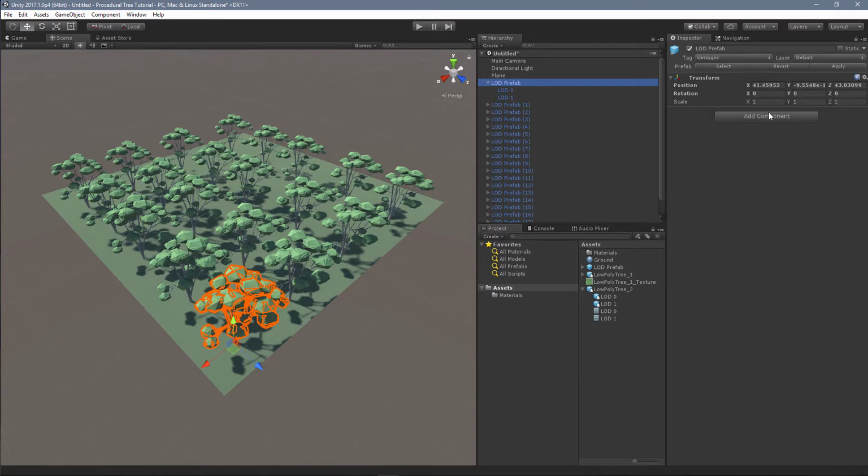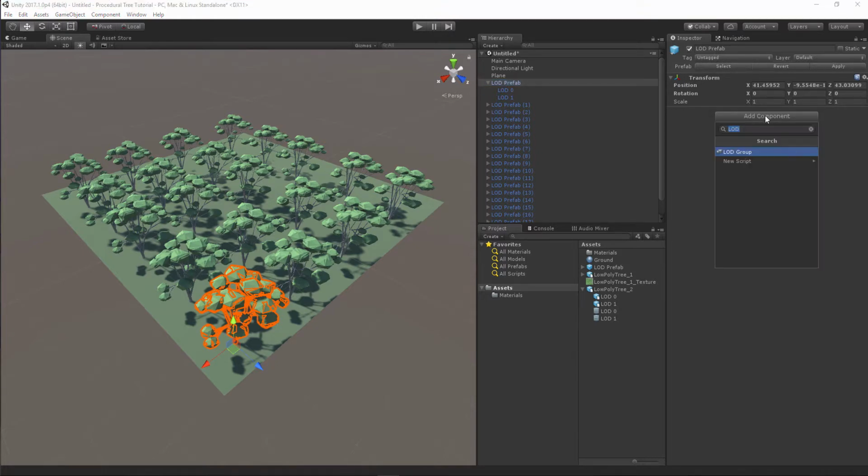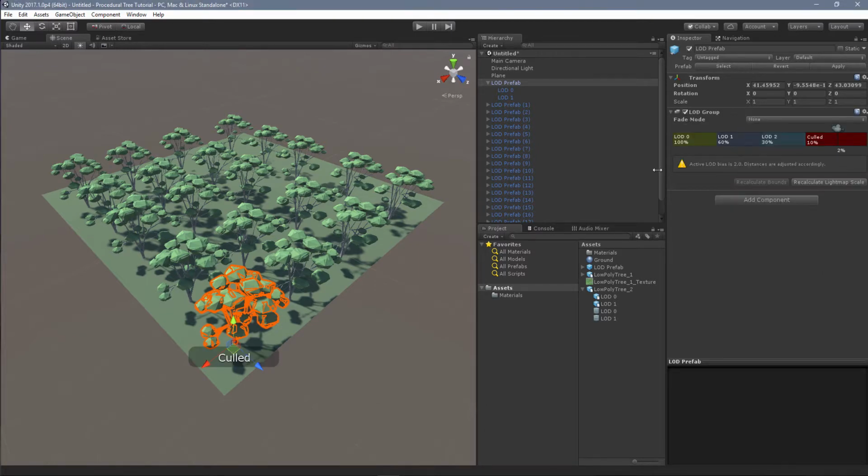On this empty parent, I'm going to add an LOD group. So hit add component and search for LOD group. Now I only have two LODs, so I'm going to left click on this third level here, right click, and choose delete. If you want more LOD levels, you can use as many levels as you want. I found for my purposes that 2 levels for trees works pretty well.